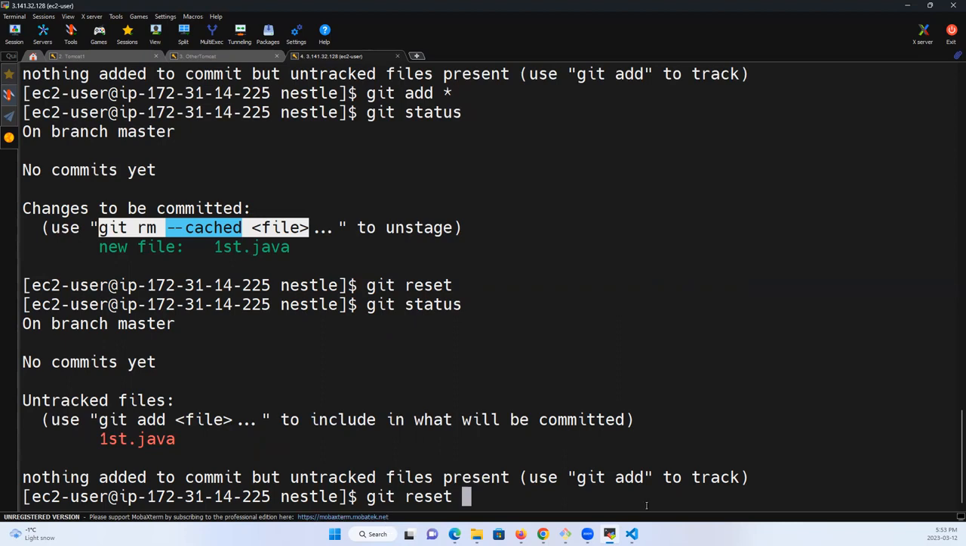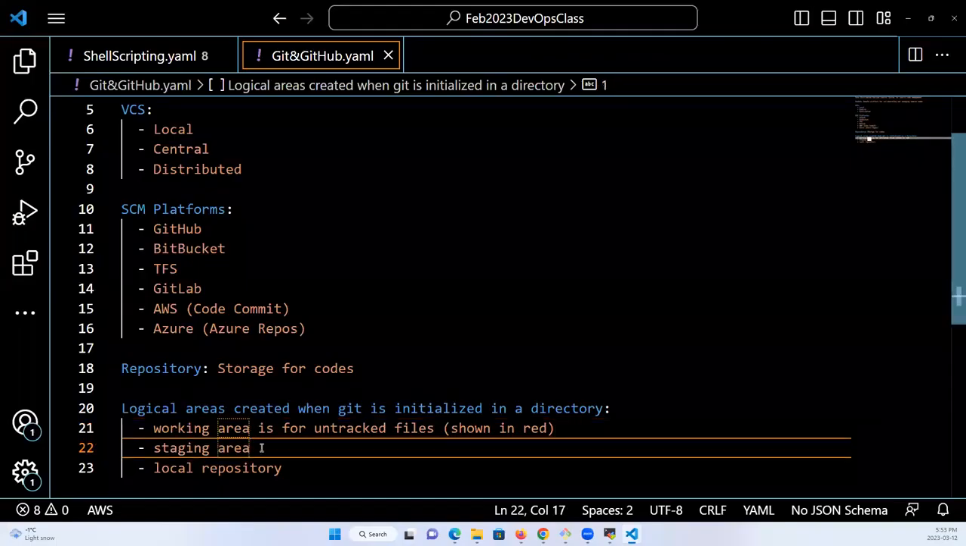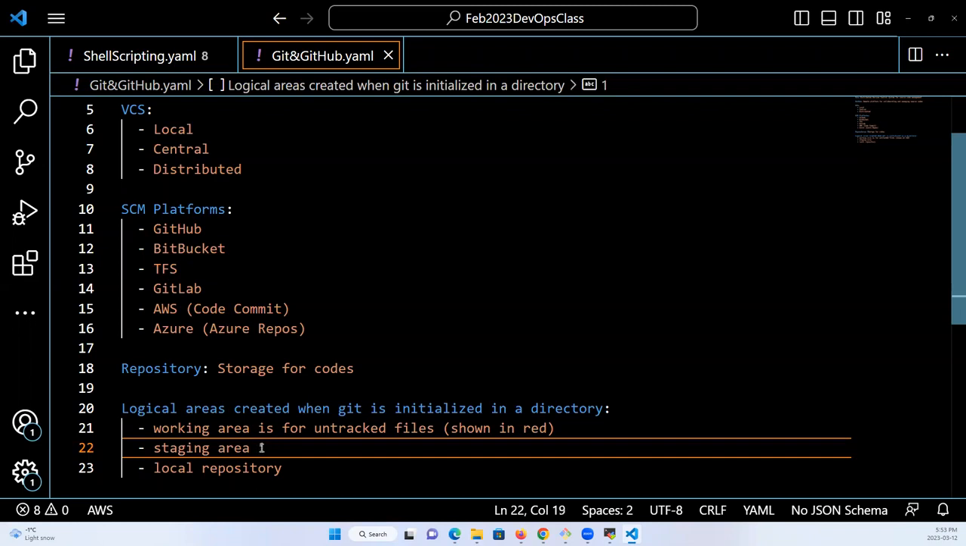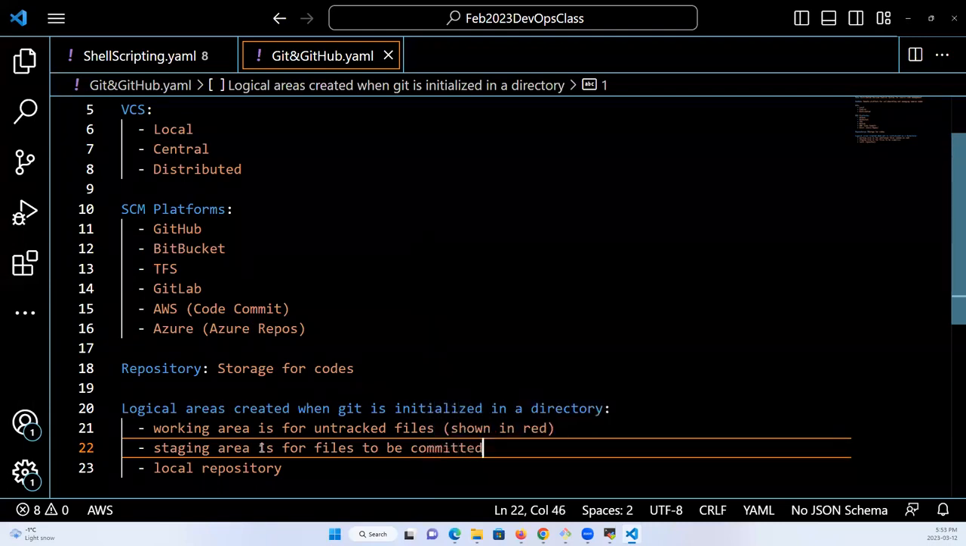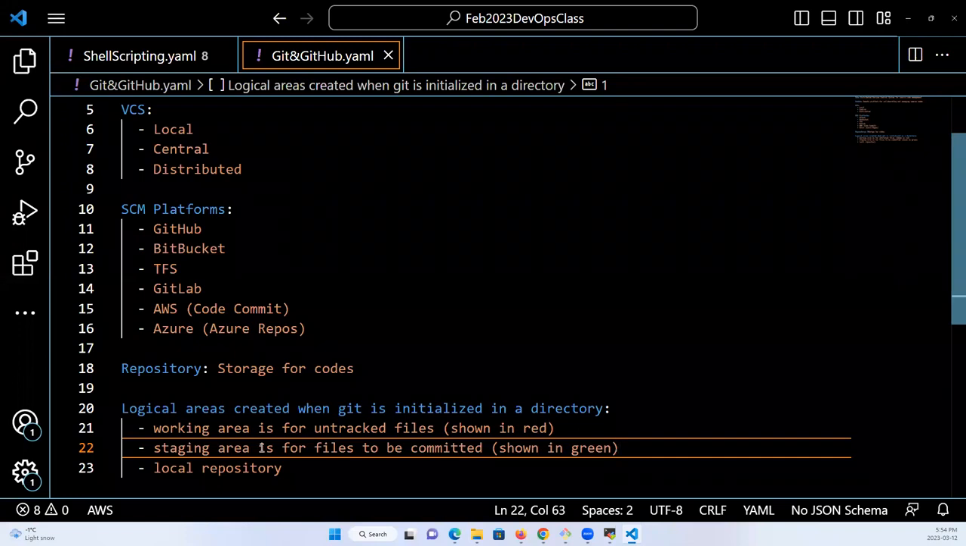We've talked about the working area. We've now talked about the staging area, for files to be committed. Everything we've done so far, we've only done on Git. The developer is able to move from the working area to the staging area, and this is shown in green. But nothing we've done has gone to GitHub yet.